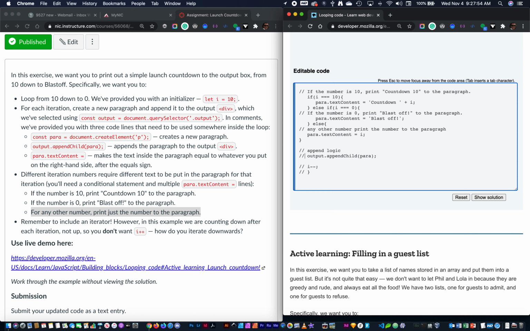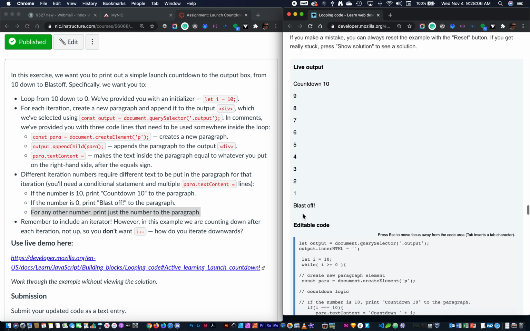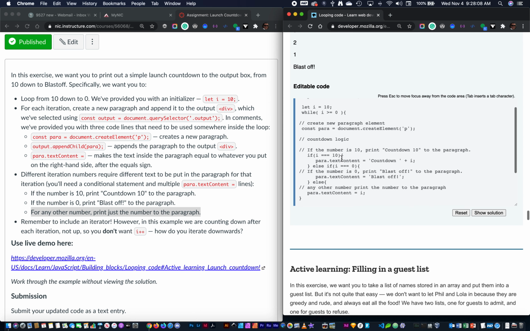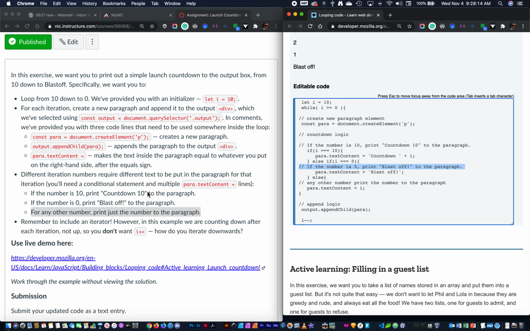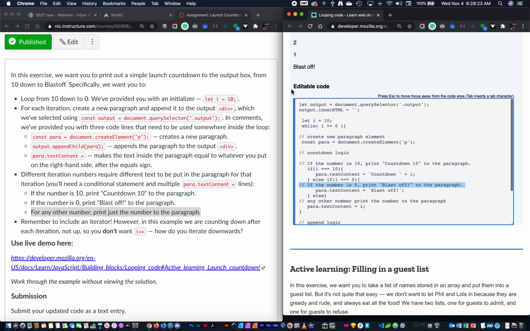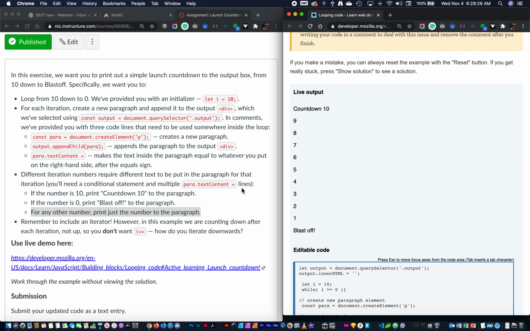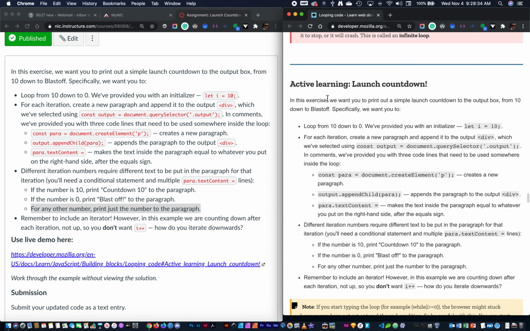Hey, there we go. So let me see that pop up here in the live output. So countdown 10, 9 down to 1, and then blast off. So we spent a little bit of extra time just doing that pseudocode on this. We also did some testing in console log. So if this wasn't one of the exercises here with the live preview, console log would be a great option to include there. So that covers the launch countdown activity.